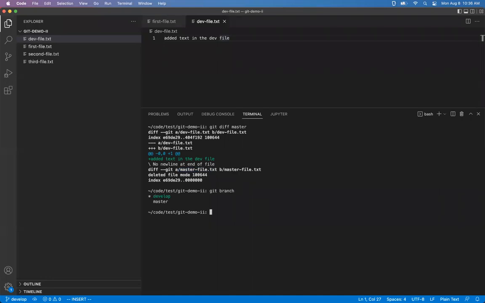Let me just check what branch I'm on. I'm currently on develop. So what I want to do is apply the changes from master to my develop branch. I'm going to have to do this both ways. Actually, I'm going to first take the changes from master and apply them to develop. And then afterwards, I'm going to take the changes from develop and apply them to master, because both of them have changes that the other doesn't.